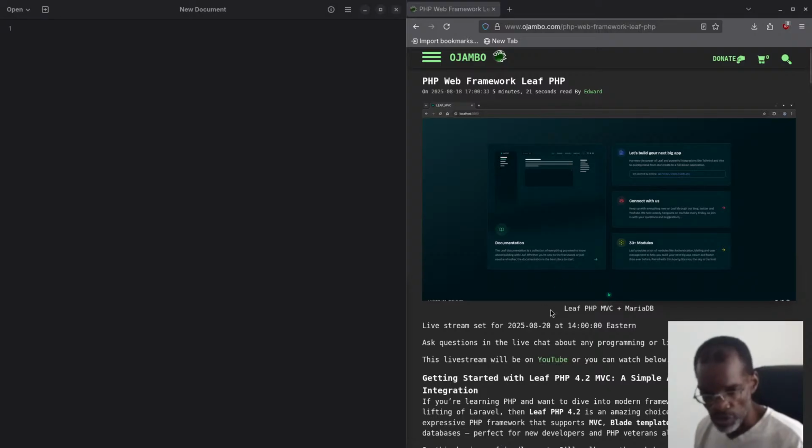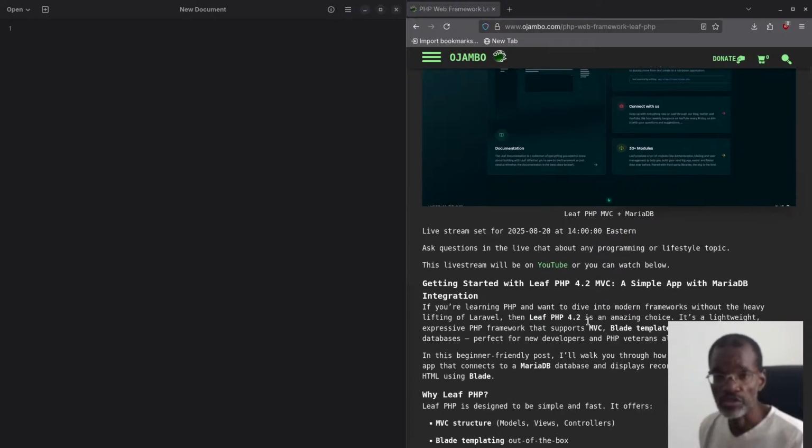Okay, so let's get started with Leaf PHP. We're going to use version 4.2 and we're going to use it in the usual MVC, that stands for Model View Controller, architecture. We're also going to make a simple application using the MariaDB integration.